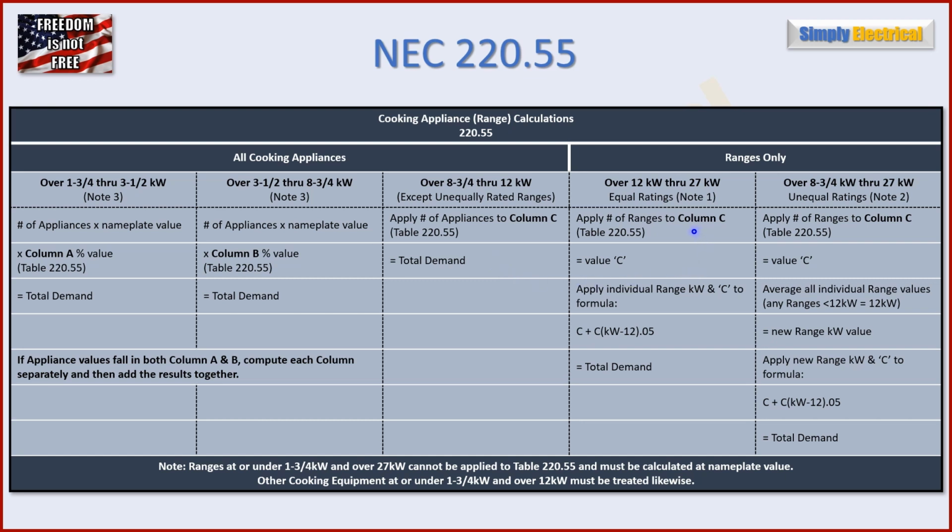And then in this column over here, for over 12 kW through 27 kW of equal ratings, you do the same thing. You get a value C, and then you plug it into that formula that we just saw on the previous slide, and then you get your total demand. And then you have a couple more steps here for over 8 3/4 kW through 27 kW of unequal ratings, note 2. You do the same steps, only here you take an average, and then you punch that into your formula, and you come up with your total demand.